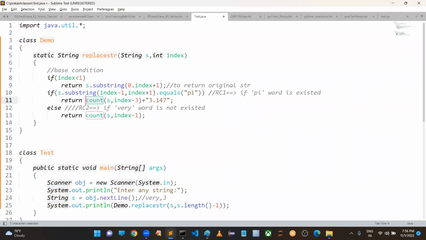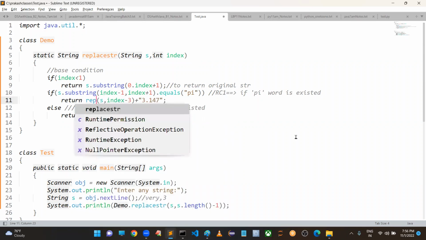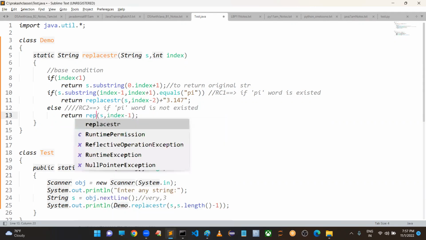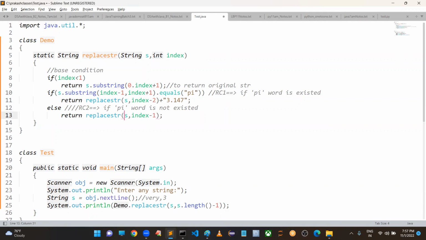What is the function name? The function name is replaceStr. S will be there as it is. In the place of index minus 3, you have to take index minus 2, because we have two characters. What is the recursive condition? If the pi word does not exist, then what do we have to do? We just use the same function name, replaceStr, s comma, what do we have to do here?